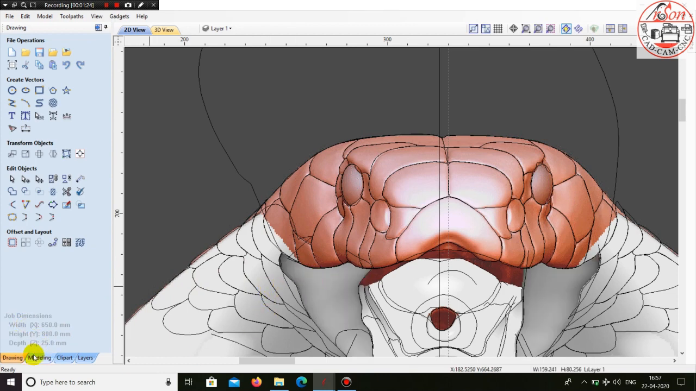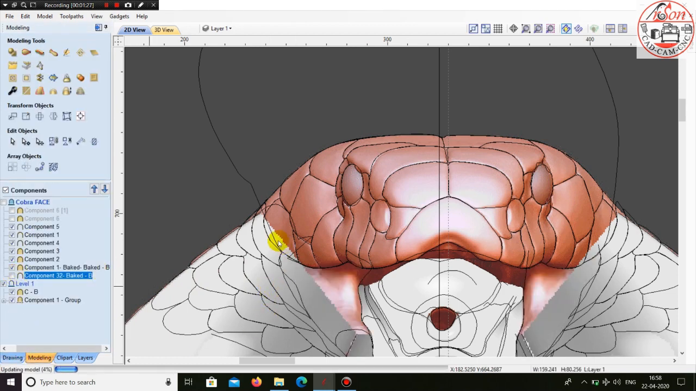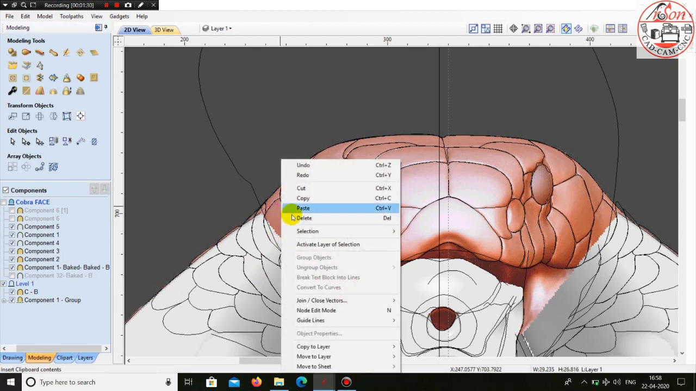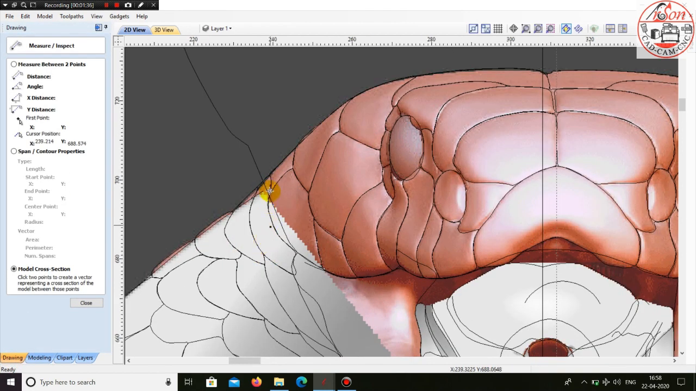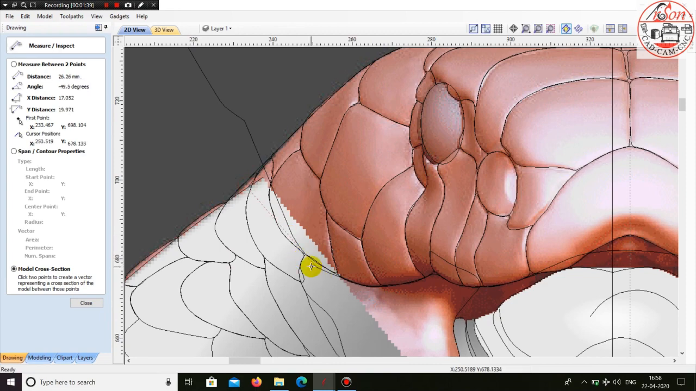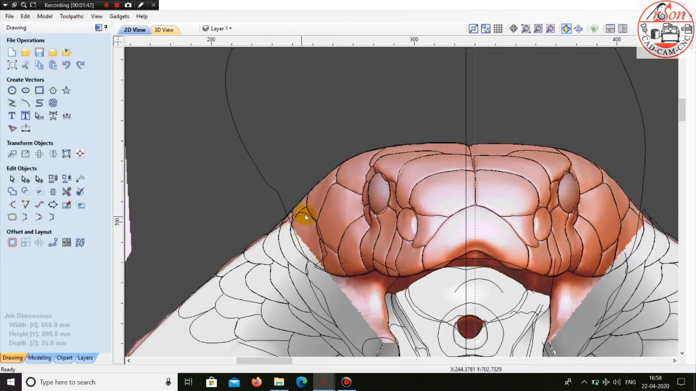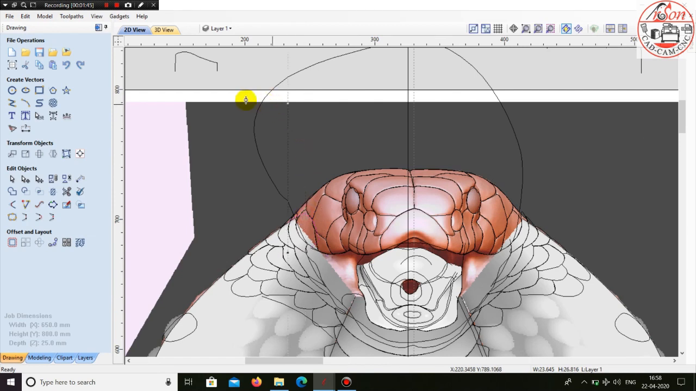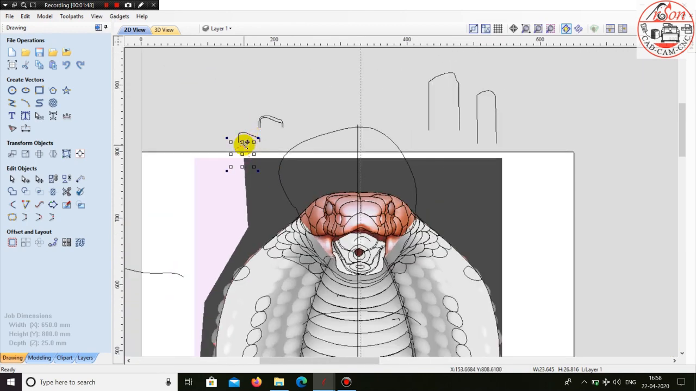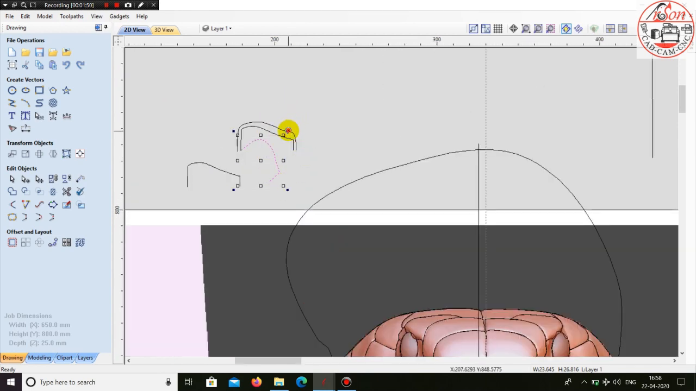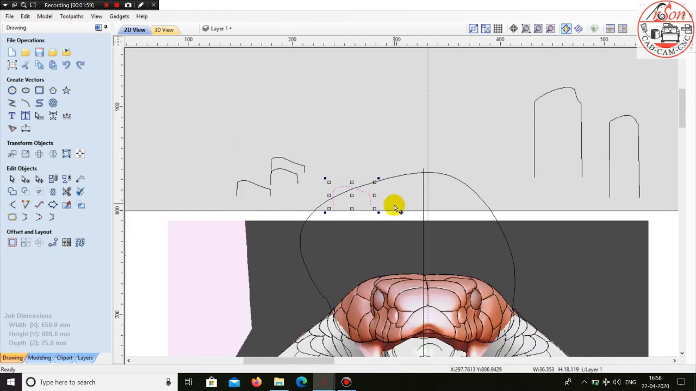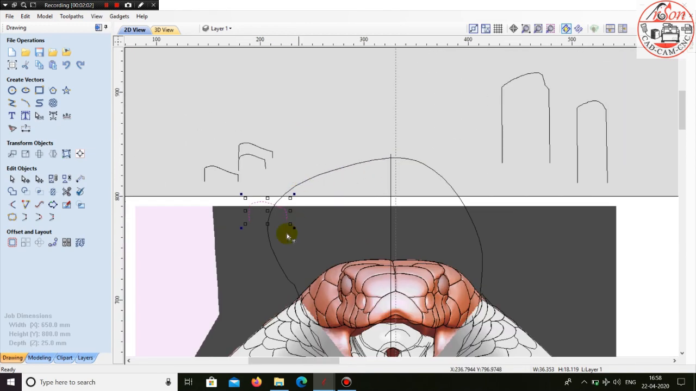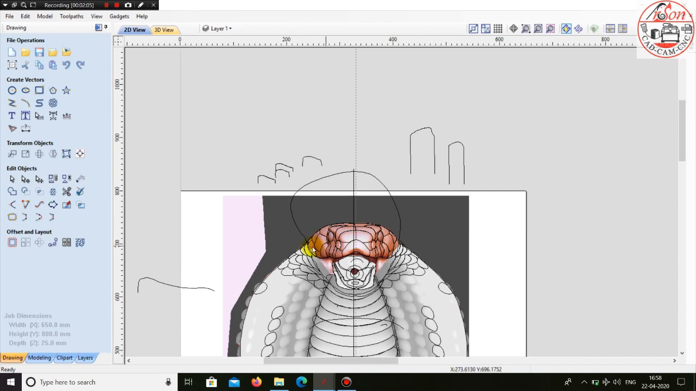Before that I have to disable this lower jaw. First delete this, then again make the cross section. You can see the cross section of this portion of the starting rails. It goes something like this. So this is what I have drawn, the cross section for the upper jaw of the cobra.